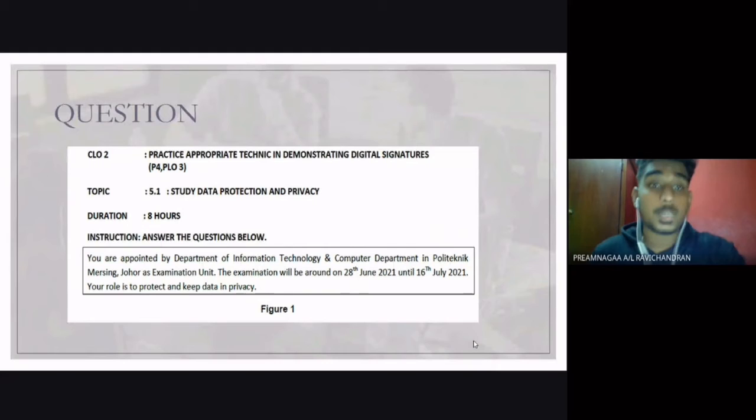So, the question is, you are appointed by the Department of Technology and Computer Department in Polytechnic Mersing, Johor, as an examination unit. The examination will be around 28 June 2021 until 16 July 2021. So your role is to protect and keep data in privacy. So let's move on to question 1.